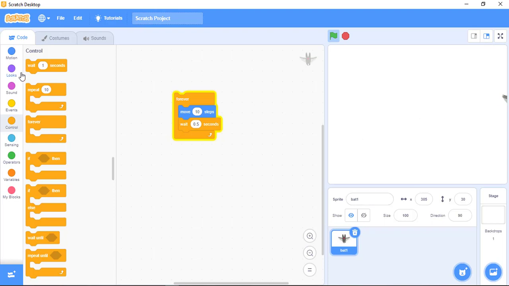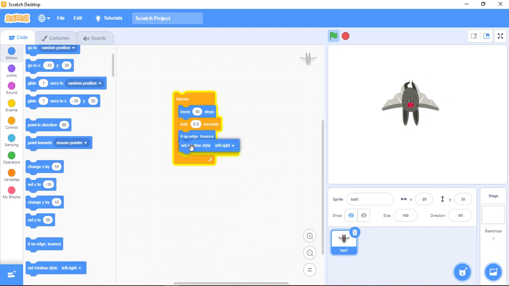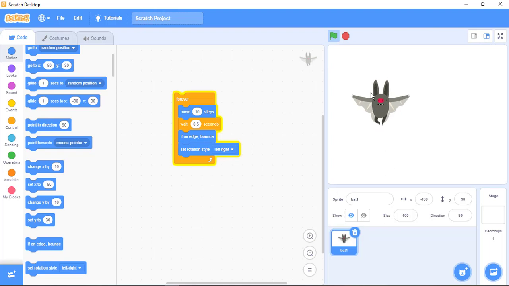You remember in the previous video, we went under motion and said if on edge, bounce. But you realize after it bounces, it's actually facing upside down. So we set the rotation style to left, right, like that. But you can see the bat doesn't actually move like that. So what can we do? Let me stop it. We can animate it so that it can actually behave like a normal bat.